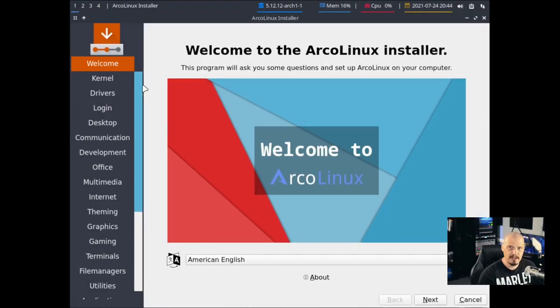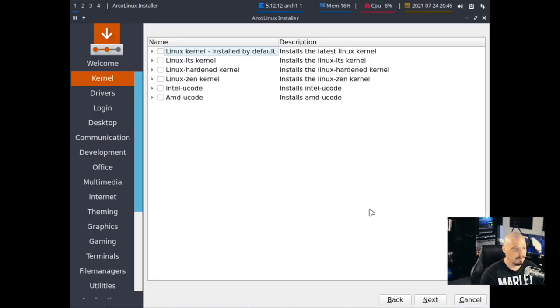Yes, I can. And you can see that the Calamares installer in Arco Linux has a lot more steps to it than the Calamares installer in other Linux distributions. You have, of course, the welcome screen here where you choose your language. American English is the default, and that's correct for me. Then we can choose our kernel.